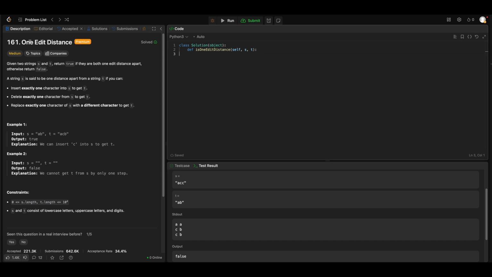So the problem says it's Leetcode 161, One Edit Distance. We are given two strings s and t. Return true if they are both one distance apart, otherwise return false. A string s is said to be one distance apart from a string t if you can insert exactly one character into s to get t, or delete one character from s to get t, or replace exactly one character from s with a different character to get t.